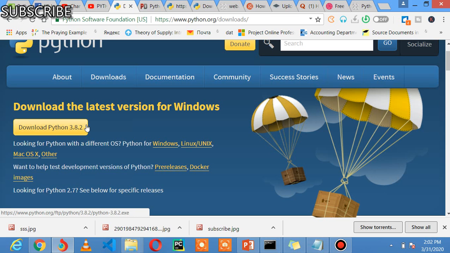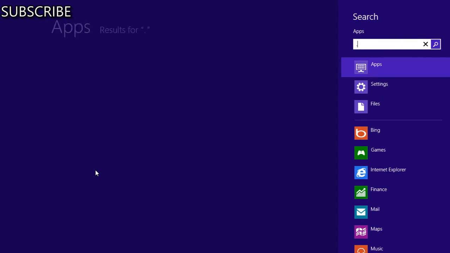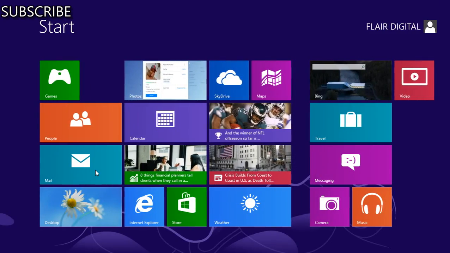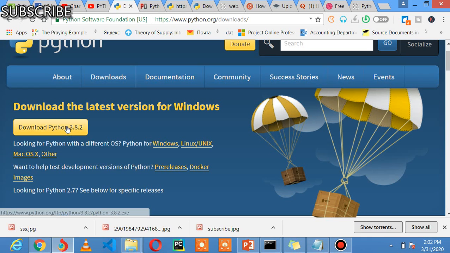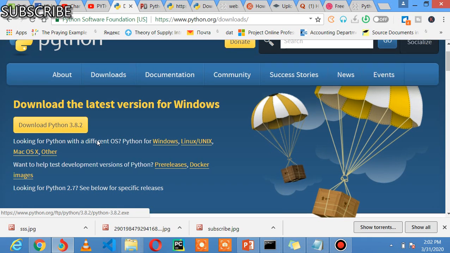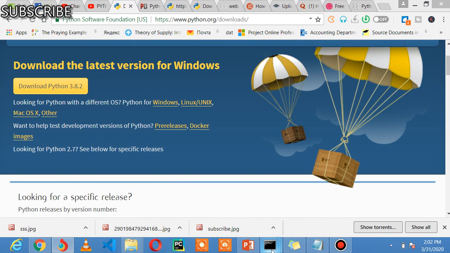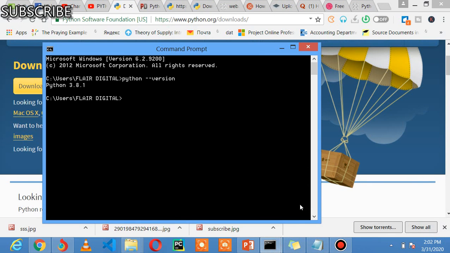Python is a cross-platform programming language. Once you download Python, you click on the download. I won't have to download because I've done that already. After downloading it, you now install. You follow the normal installation process. Once you install, you go back to your command prompt and check. Once you have the version, you are good to go.